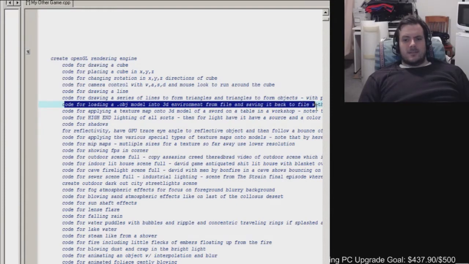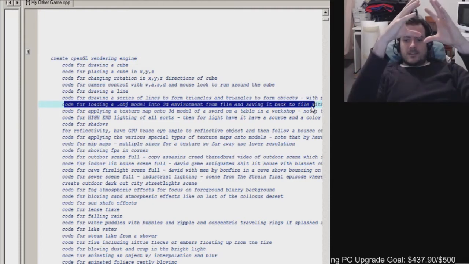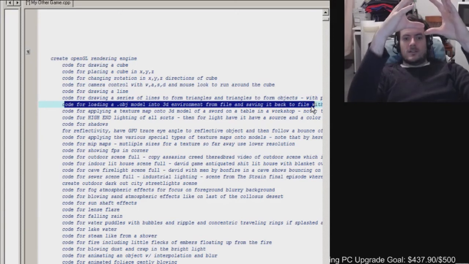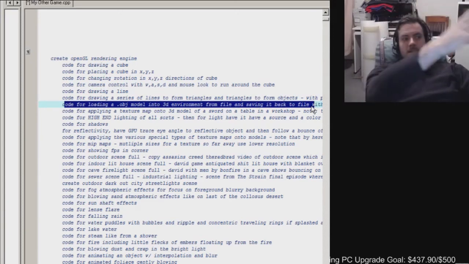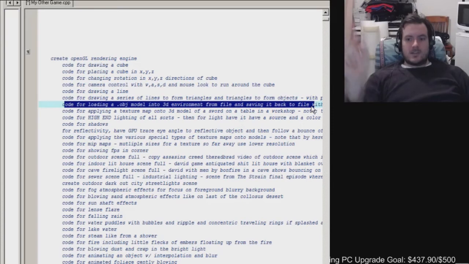Then I'm going to learn how to load an OBJ file into the 3D environment from file, and then save it back to file. And part of that exercise will also entail this whole other write-up I made about saving. So once I load a 3D model, like let's say a cube, into my virtual environment, and then I move it somewhere, and then if I were to close out the game, it wouldn't stay moved.